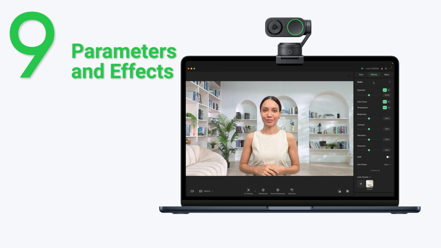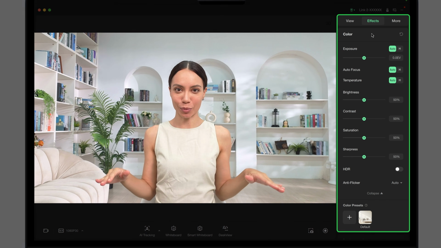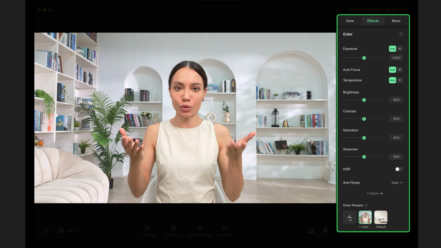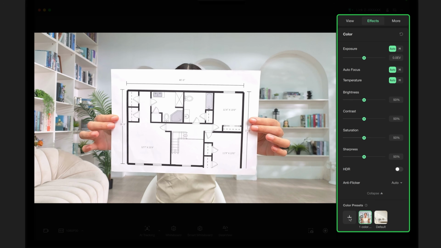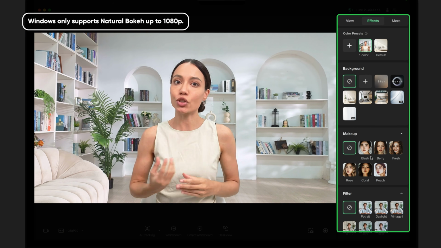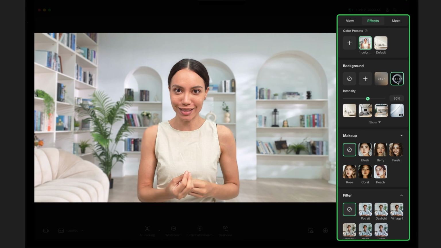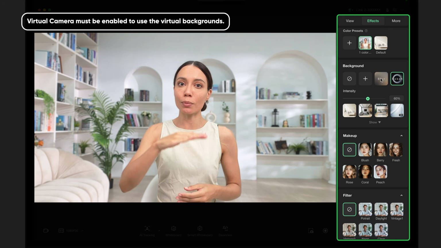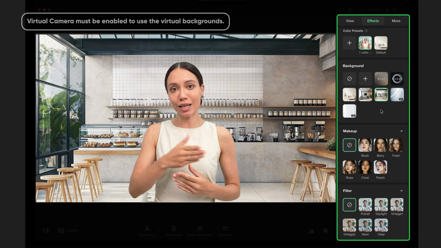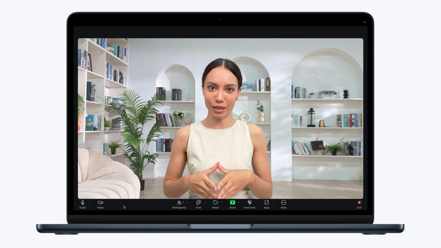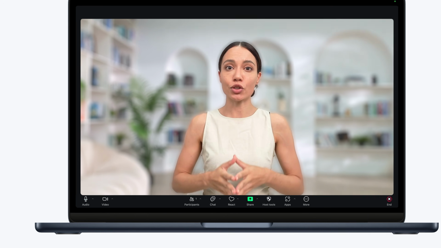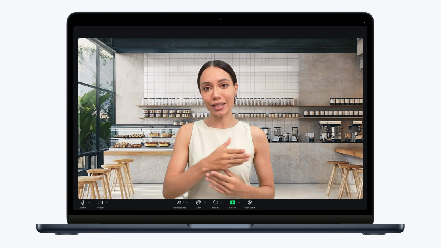Parameters and effects. You can manually adjust parameters such as exposure, brightness, saturation, and more, and save them as presets to quickly access your favorite settings later. For a more professional look, you can enable natural bokeh. Alternatively, you can use background blur or background replacer for privacy. Select Insta360 Virtual Camera as the video source to use the virtual backgrounds in third-party platforms and software.